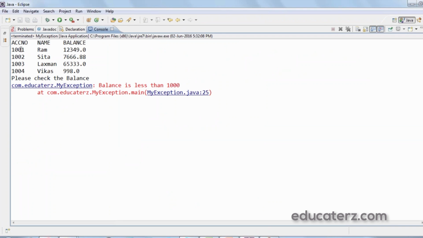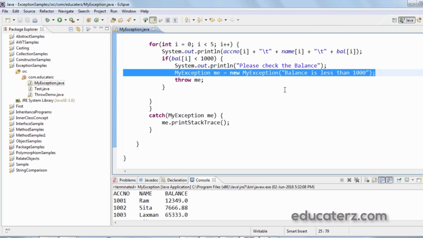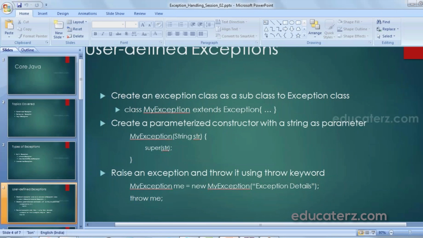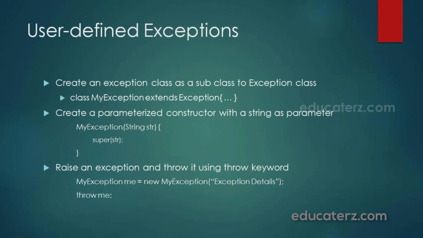So you can see it got printed till 1004. It is 998. The balance is less than 1000. So it is printing "please check the balance", and the stack trace is something like this: here is the name of the exception, that is my exception, and the description of the exception is "balance is less than 1000", and this is the location of the exception right here. So this is how we write user defined exceptions.